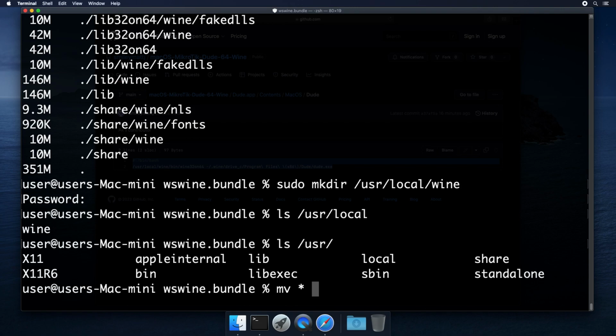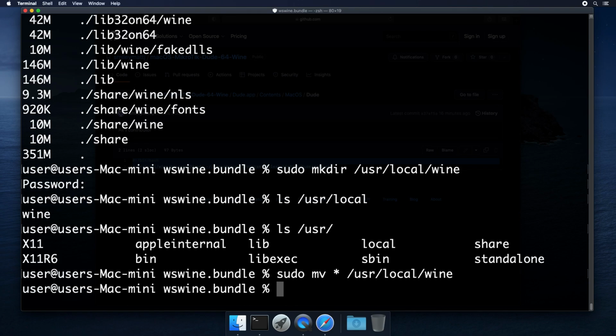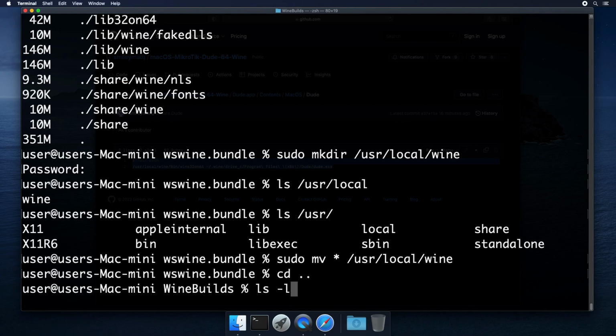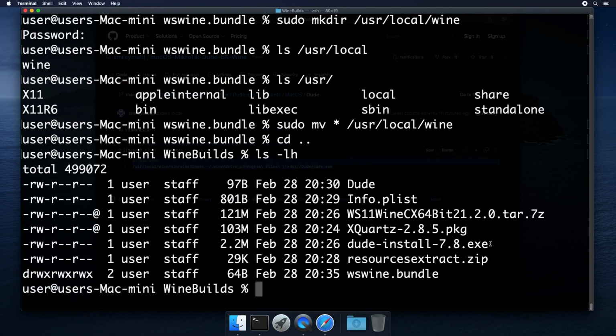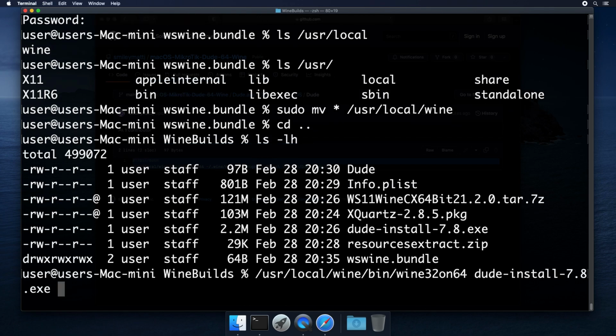So we're going to move everything. We need to do this with sudo. And we're going to place it into the folder we just created. So now we've got wine installed. We can run The Dude installer. So we're going to use that wine32on64, and we're going to tell it which Windows binary to execute.